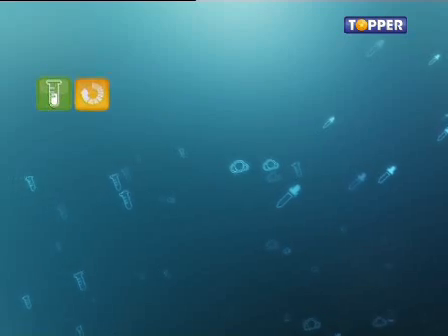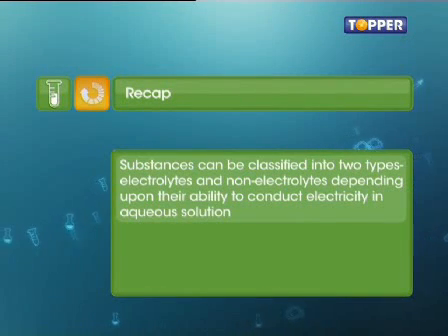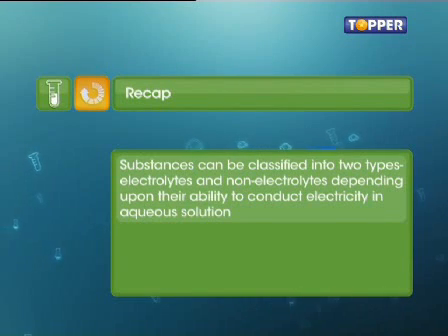Welcome back to our episode on ionic equilibrium. Before we move on to Exam Decoded, let's first revise all that we have studied today. In today's episode, we learned that substances can be classified into two types, electrolytes and non-electrolytes, depending upon their ability to conduct electricity in aqueous solution.